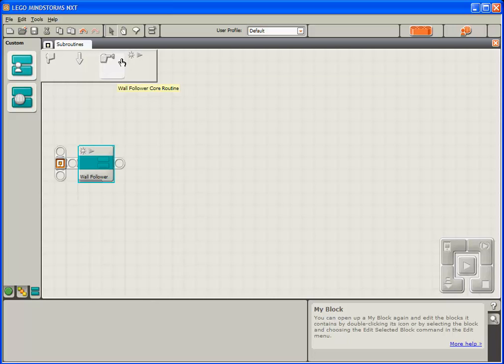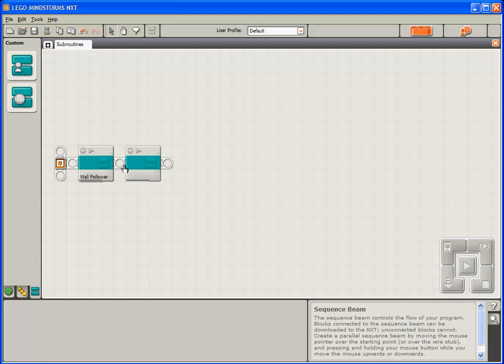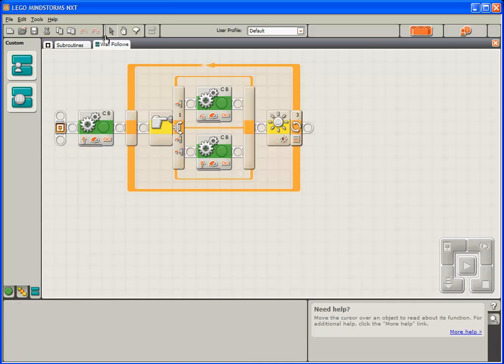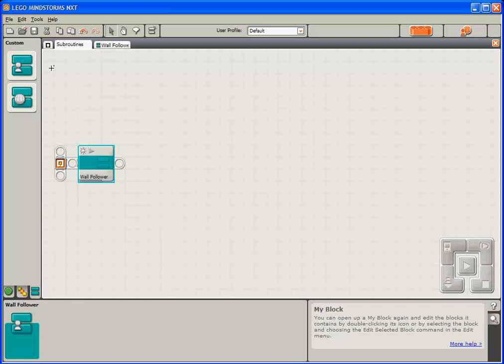You also notice that it's up here. Here's my wall follower block. I could drag that out and follow the wall again, over and over again. Now, if I wanted to see what's inside one of these blocks, I'm going to delete these two because that's a little confusing. I can double click on one of these, and you'll notice that it opened up a new tab here in my editor environment, and it's showing me what's inside the wall follower myBlock. I go back here to my main program, and here's the block again.